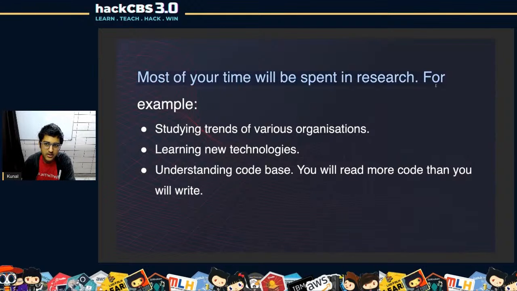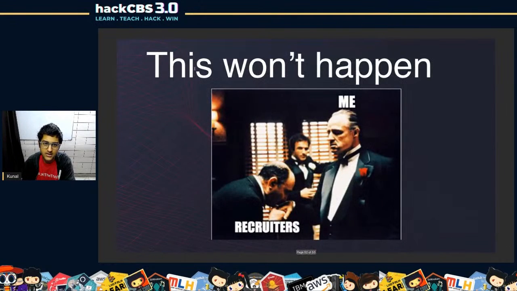Most of the time will be spent in research. That is also true. Reading code, learning about new technologies, understanding the code base. Most of the time is spent in this. That is fine. This is specific to GSoC and other programs.